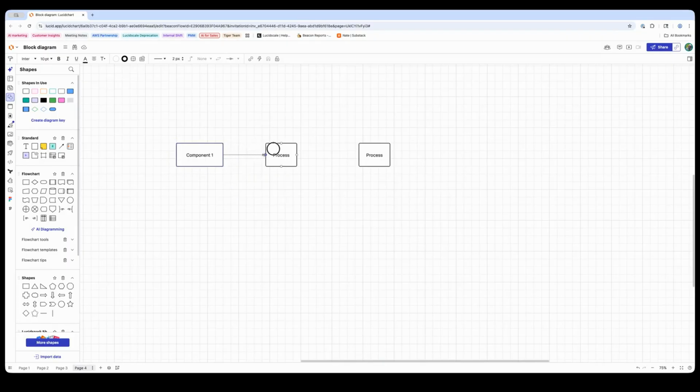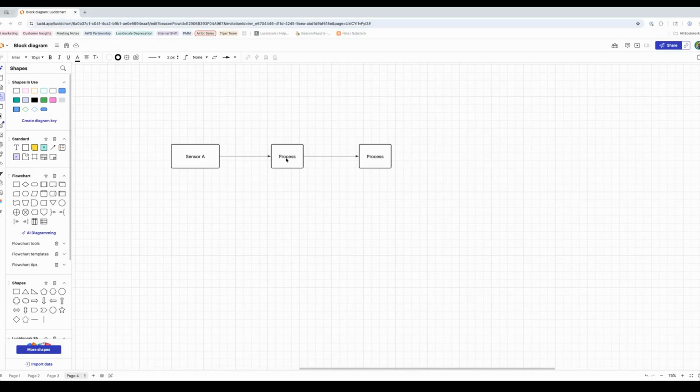Next, use the connector tool to link your blocks. Click and drag from the red dots on the edge of one block to another to create an arrow. Double-click any block or line to add a label. Be specific with your naming to ensure the system hierarchy is crystal clear.